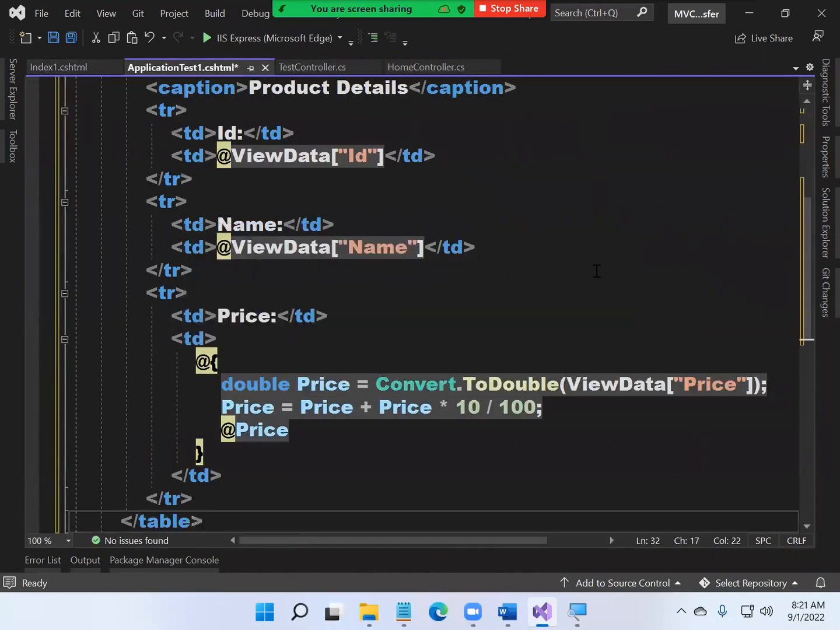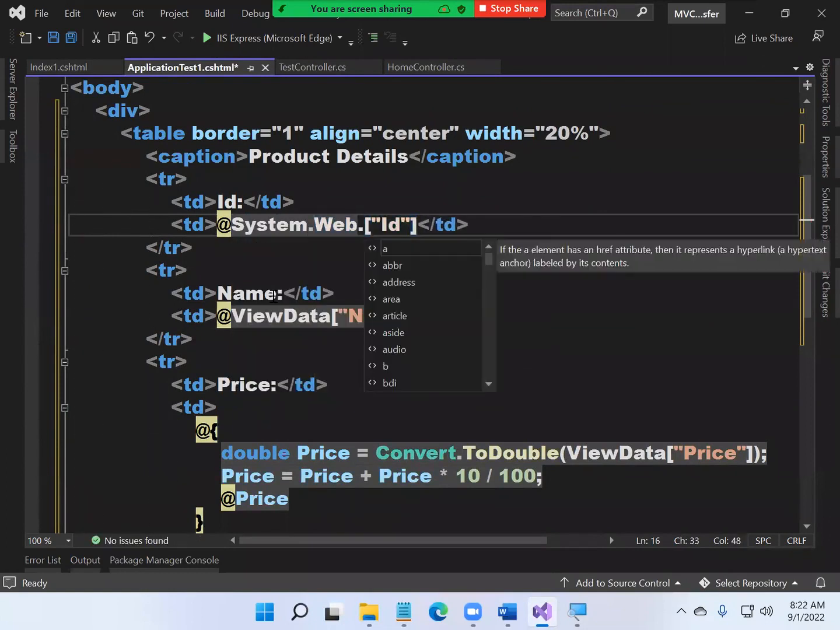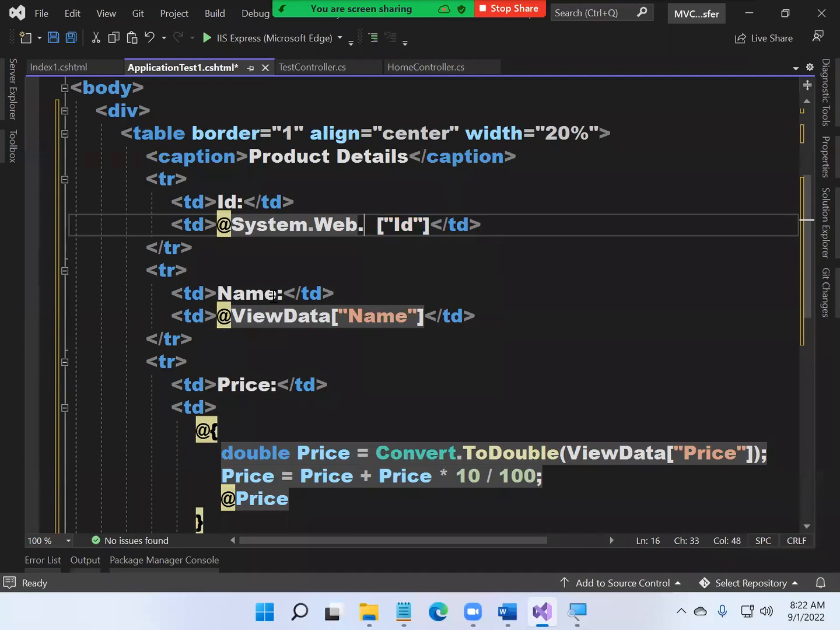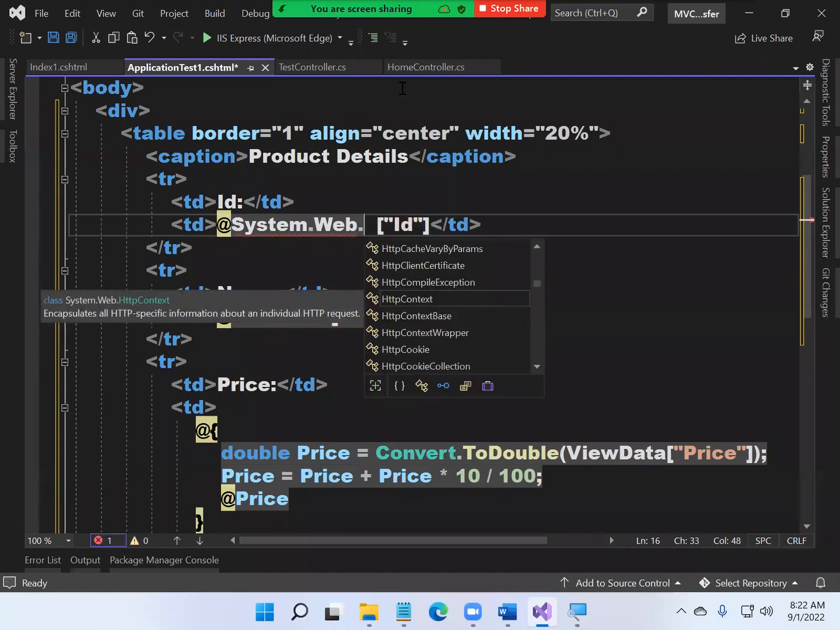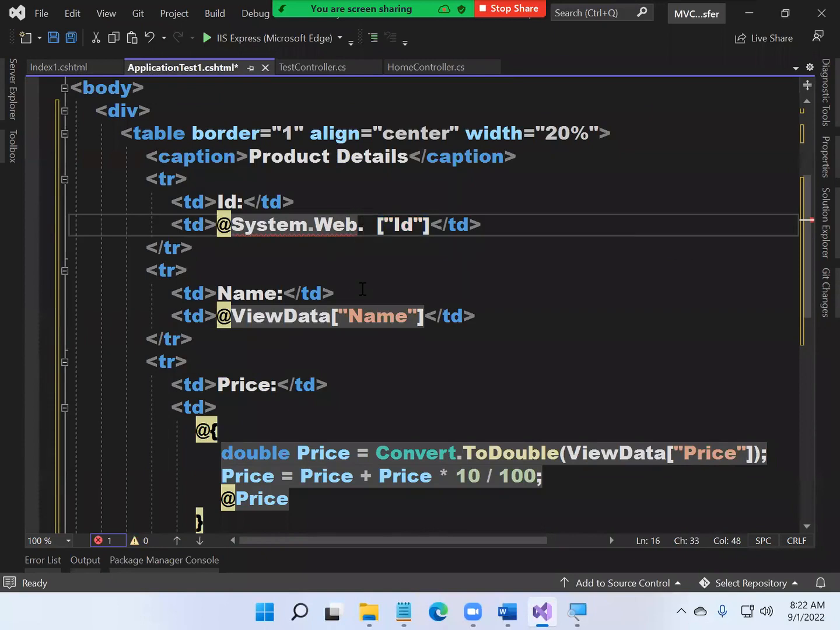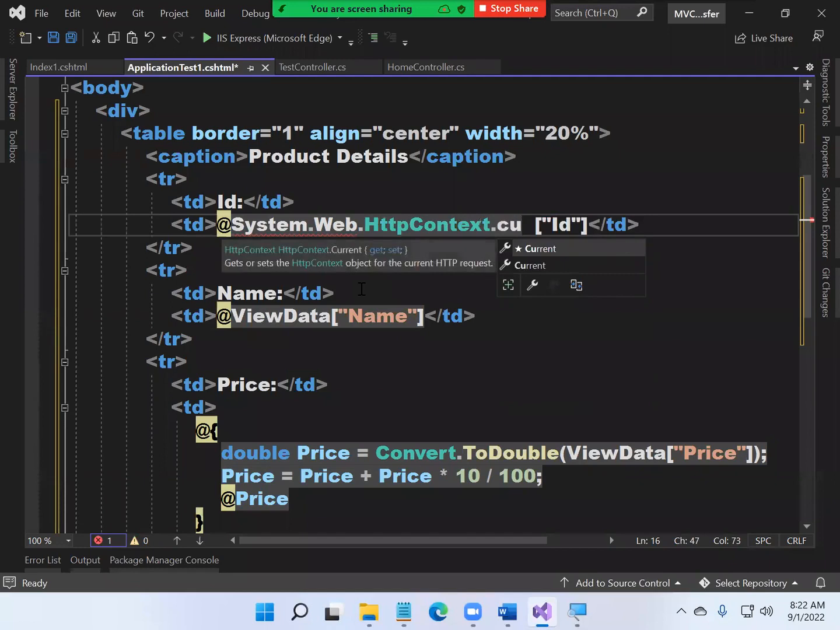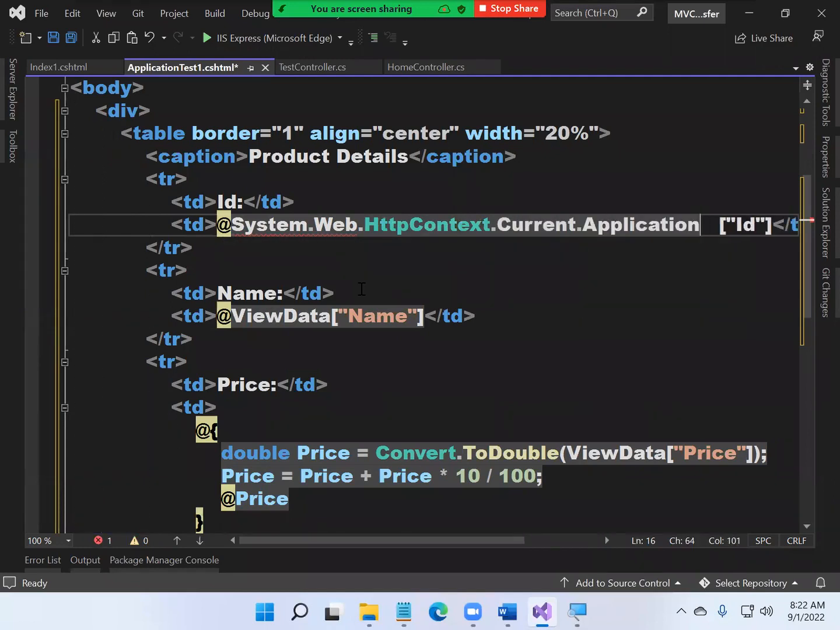But the only problem is I need to write it as system dot web dot. What did I show you? Watch here, not application dot. System dot web dot HTTP context dot current dot application. Web dot HTTP context dot current dot application.